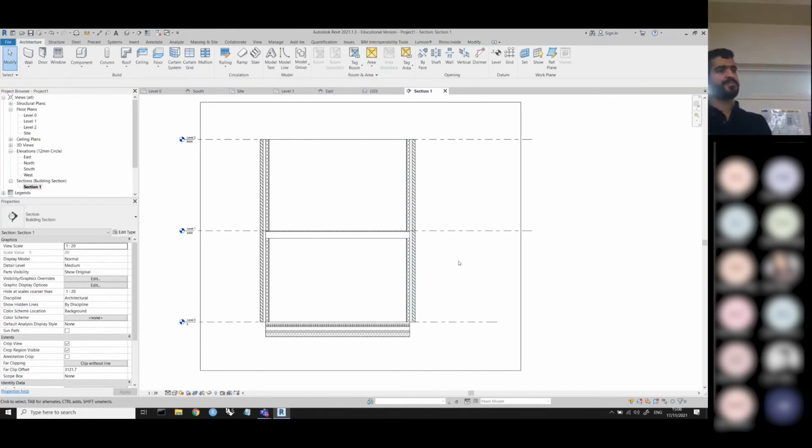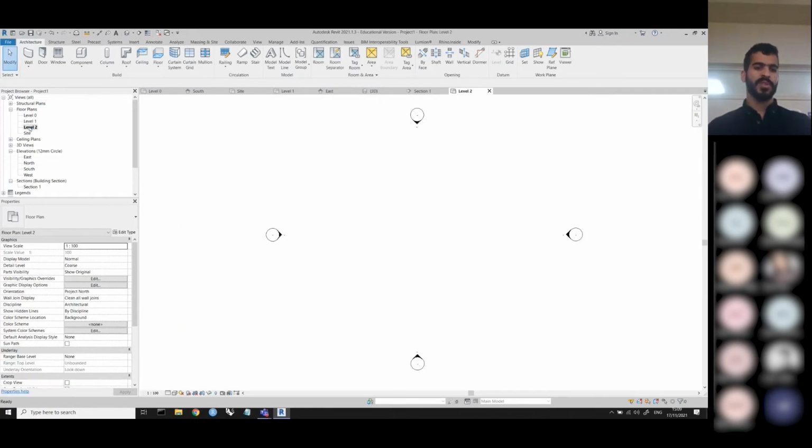Is everyone at this stage? Yeah? Okay. Right, so now we can model the roof. So we can go on level 2.